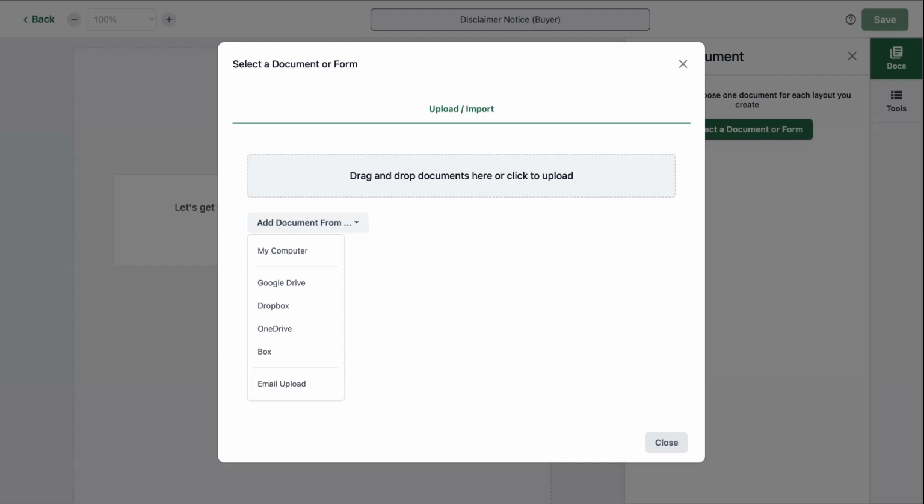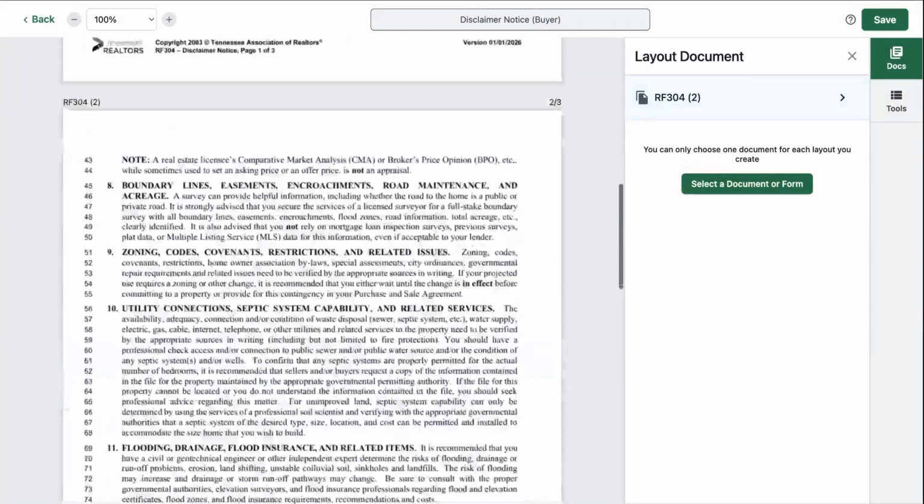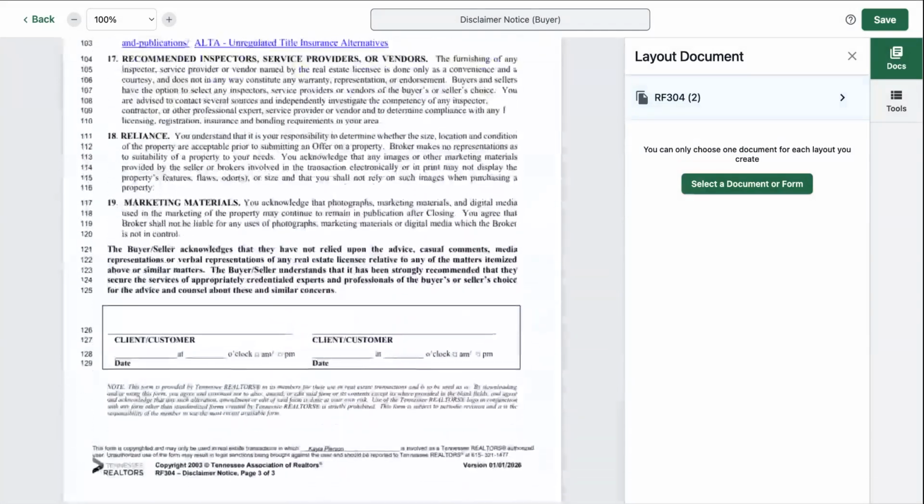It does not matter which way you pull the document. You just need to get the document in here. So we're going to go ahead and start with the 304, which is our disclaimer notice. I'm going to scroll down.